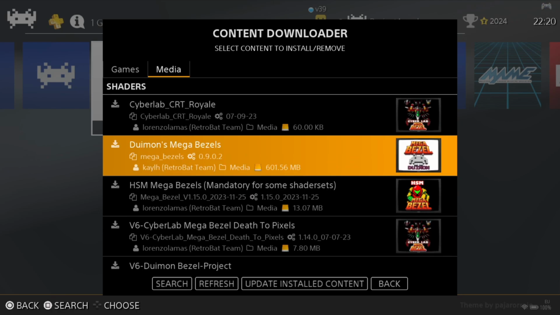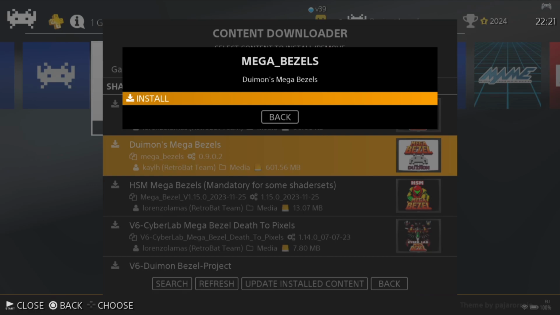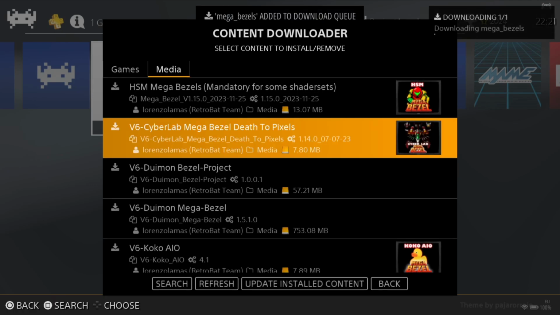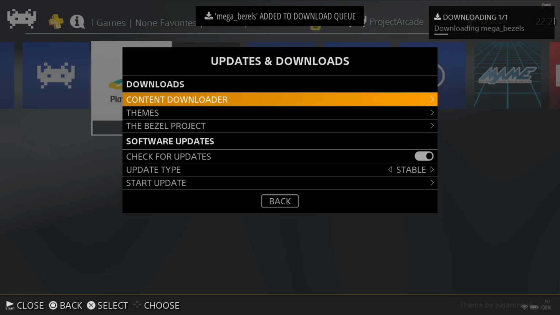Now, if we go to the media section, we can download some shaders just here. And I'm actually going to download Duimon's Mega Bezels. If I press A to download this one, and install by pressing A, we're going to see at the top right hand corner downloading. So it's going to download this, it's going to extract it. We're just going to wait for this, and while this is extracting and downloading, let's just go through the options.